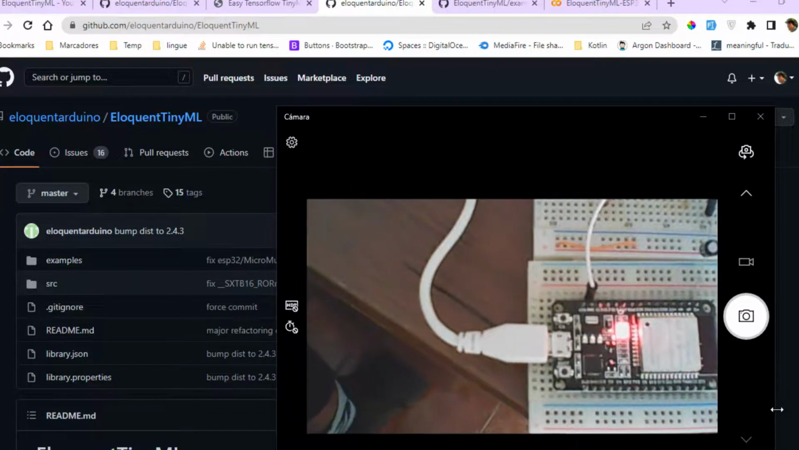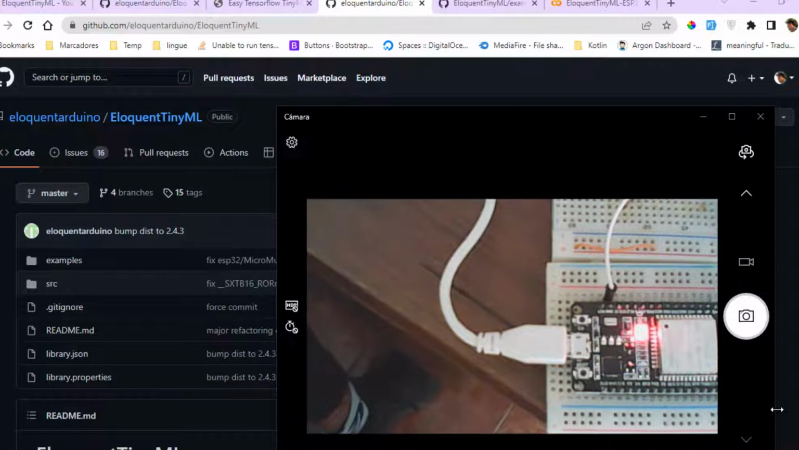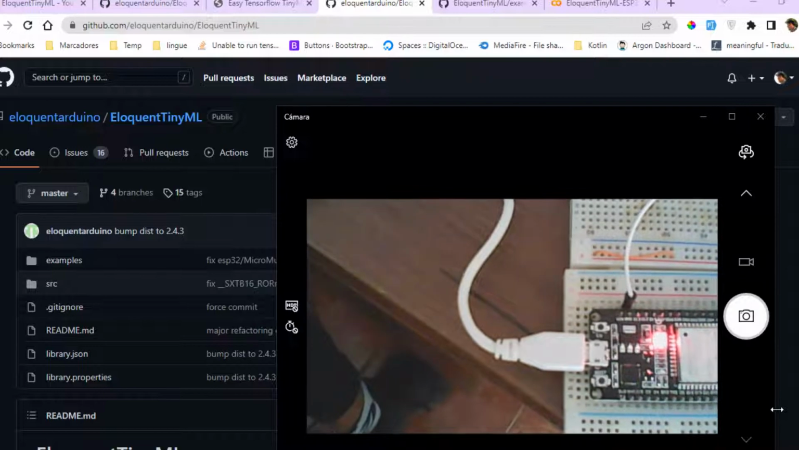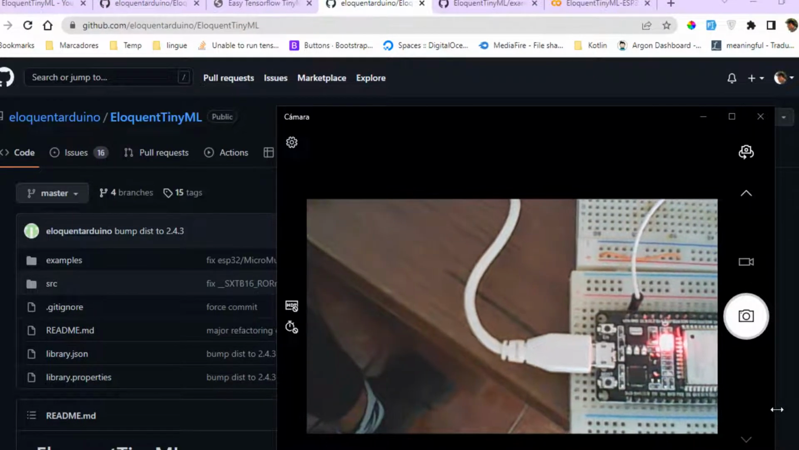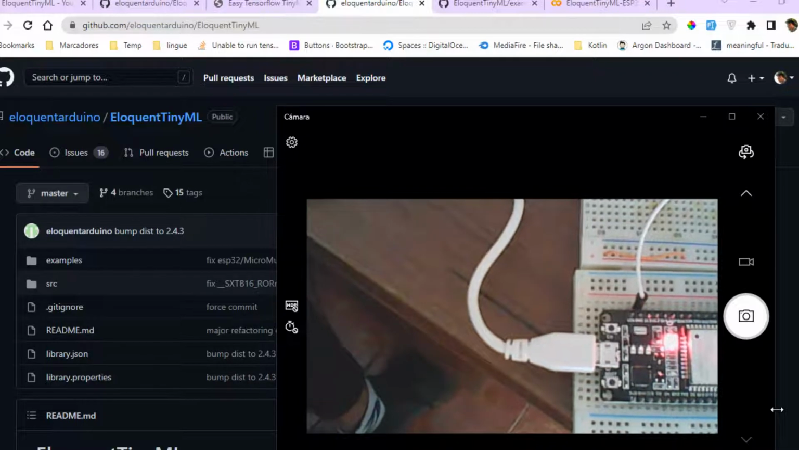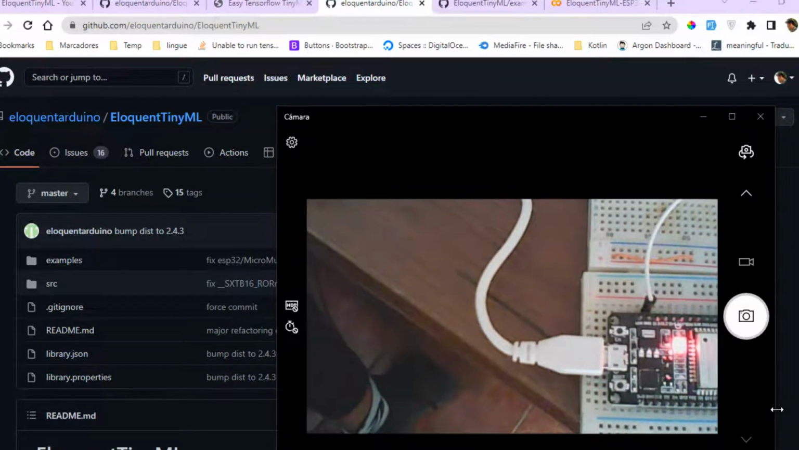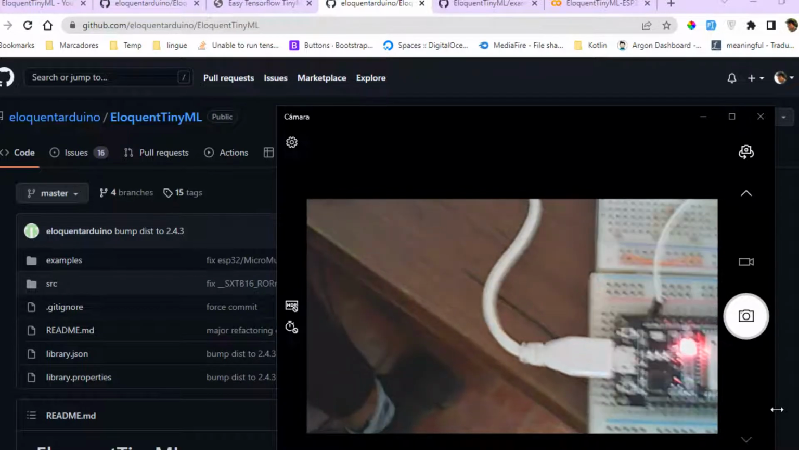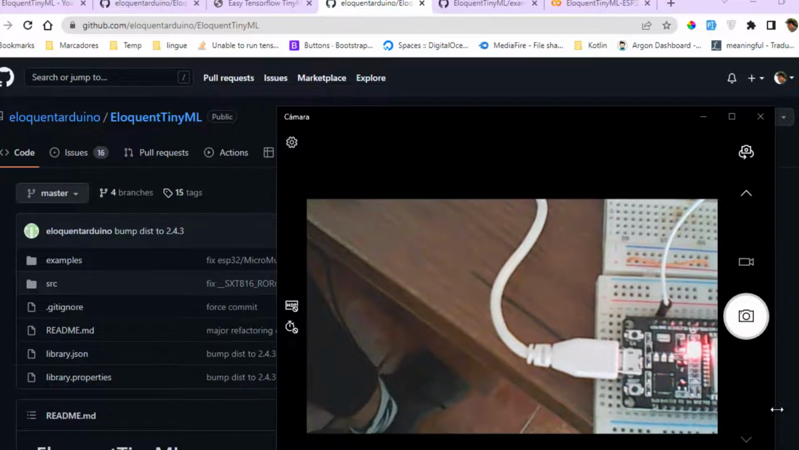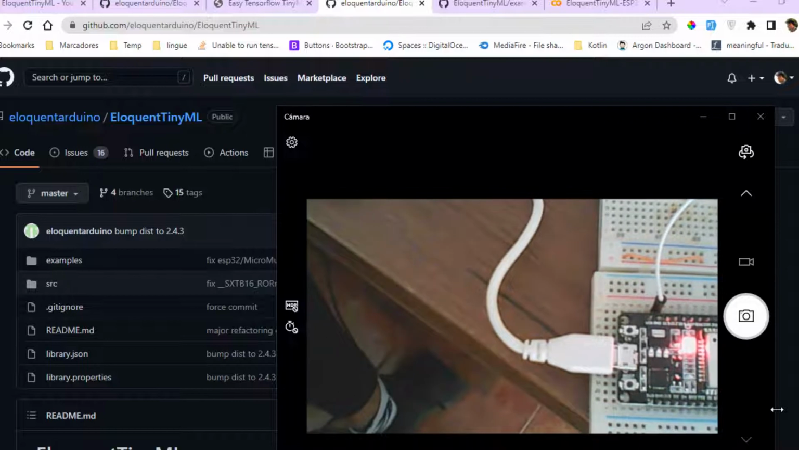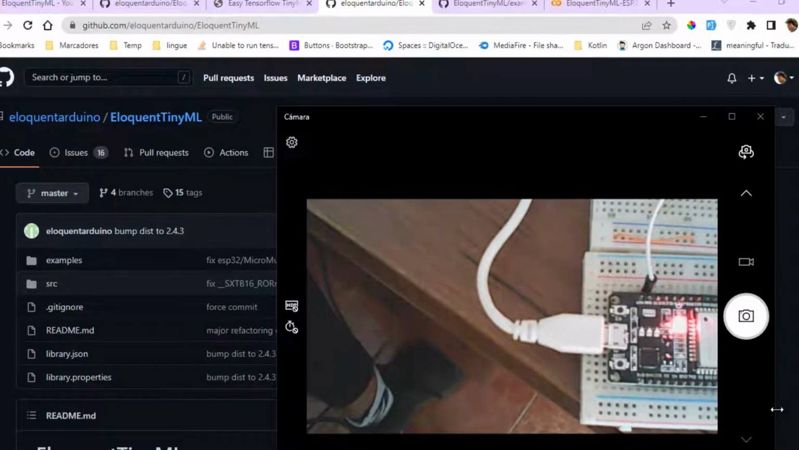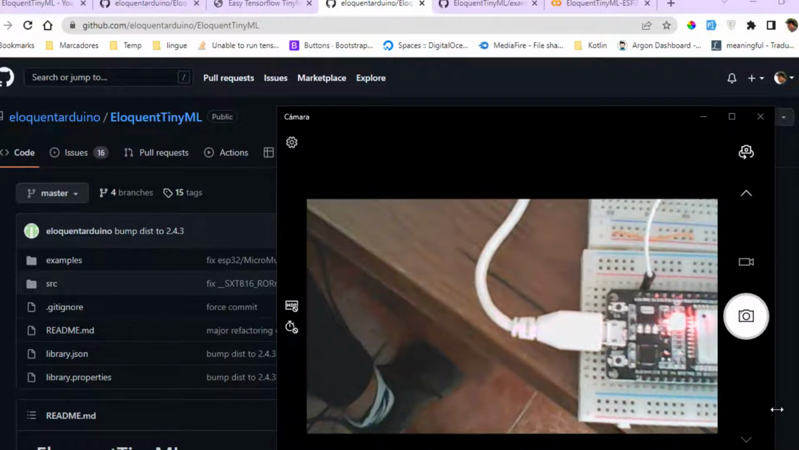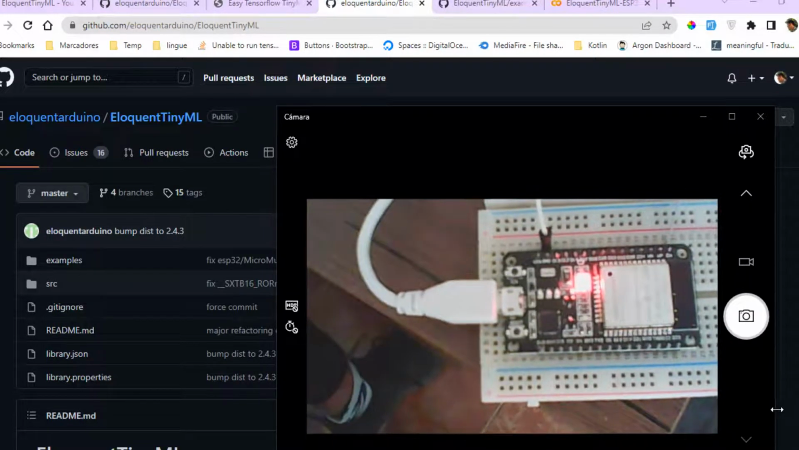Hi, in this video I will show you how we can use the library EloquentTinyML Machine Learning. This library allows us to run TensorFlow-like models on ESP32 boards, Arduino Nano 33 and other boards. But in this example, I will show you how we can run one model from TensorFlow on one ESP32.